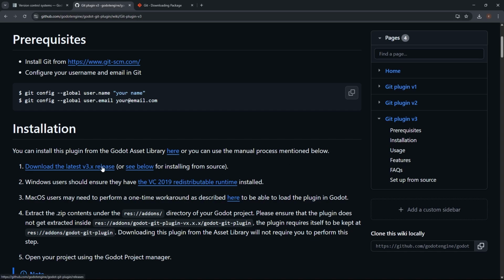Download the latest 3x release. We just did that. Windows users should ensure they have the VC 19. What? No. We haven't done this. We did the Git. We haven't done this though. All right, let's go. Let's see if we can get it in the asset library first.